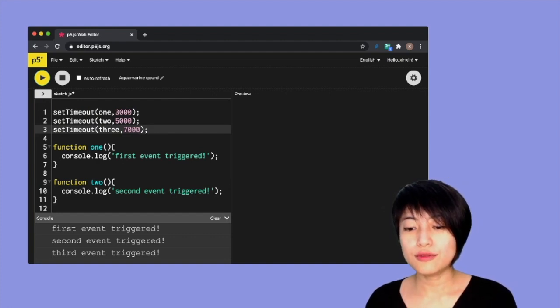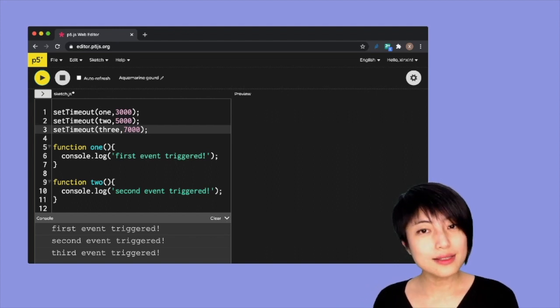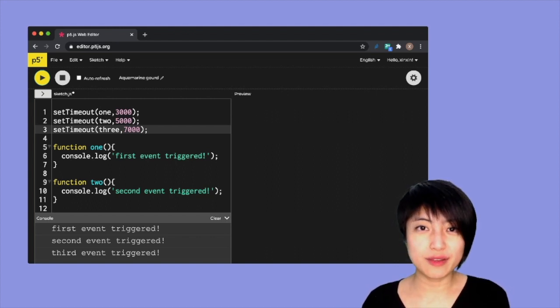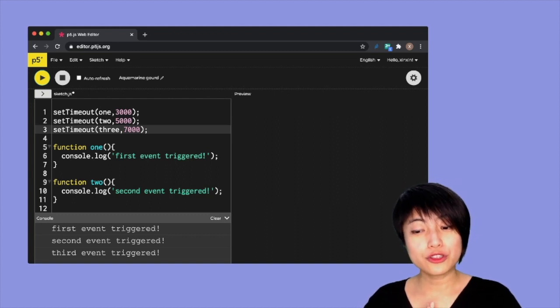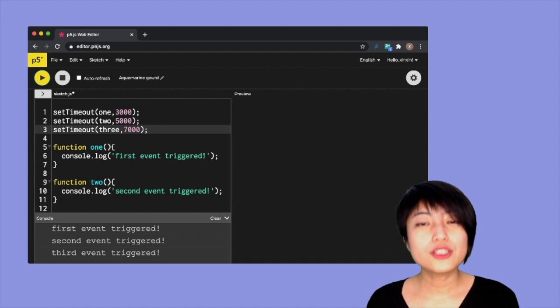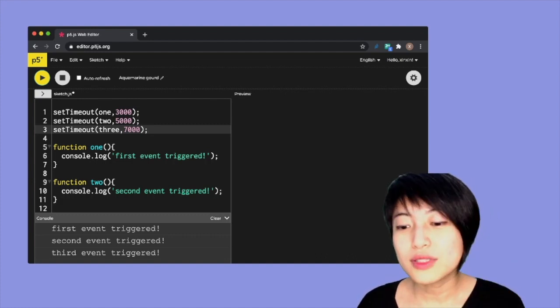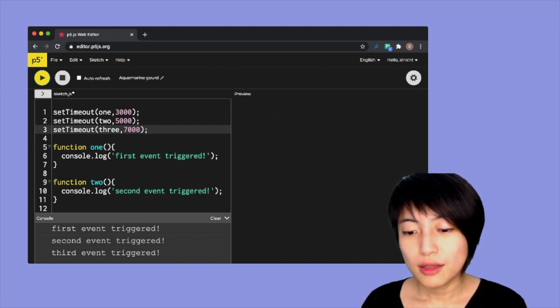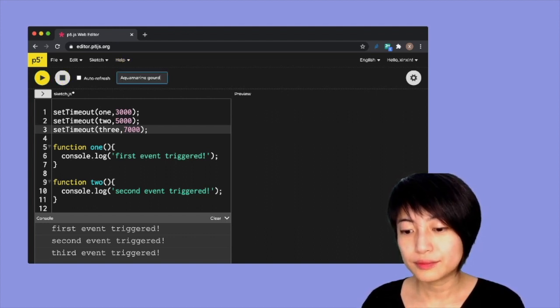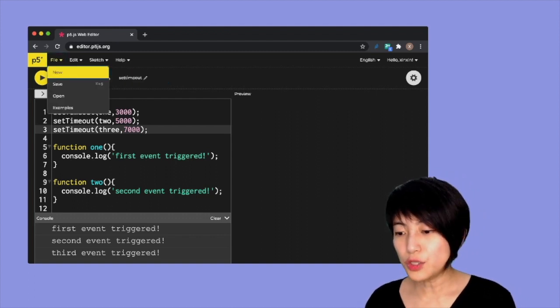Okay, so now we get a basic idea of what setTimeout does and how to use it outside of the p5 context. Let's actually return to the p5 context. I'm going to use this logic to create a very simple text animation. So let's see. So I'm going to create a new sketch.